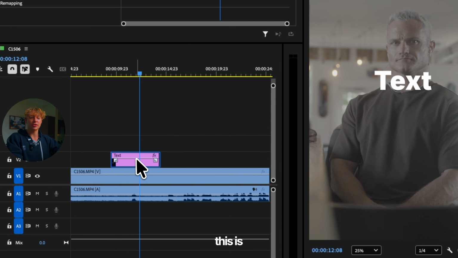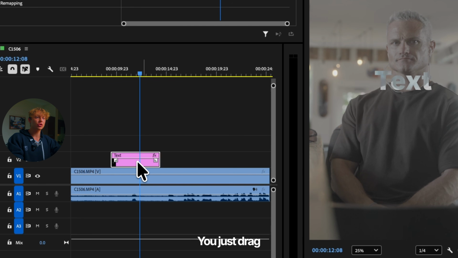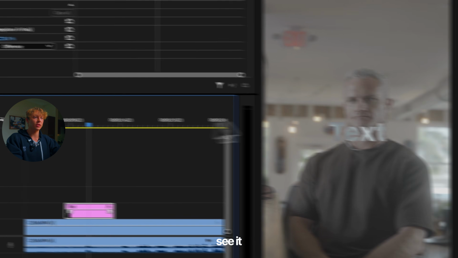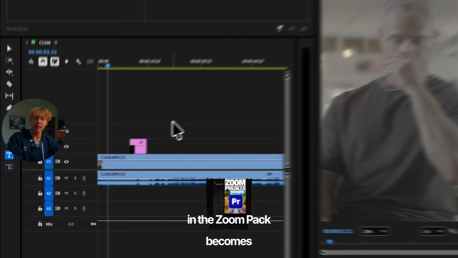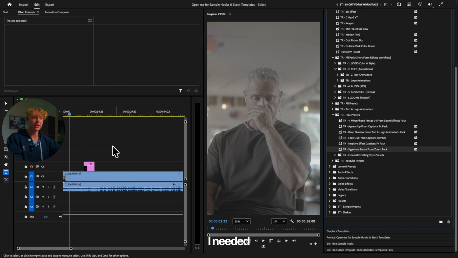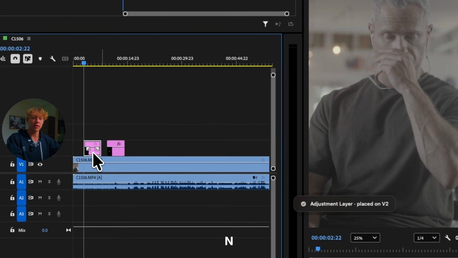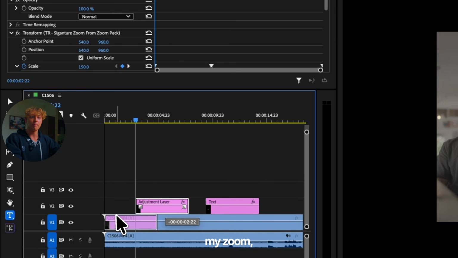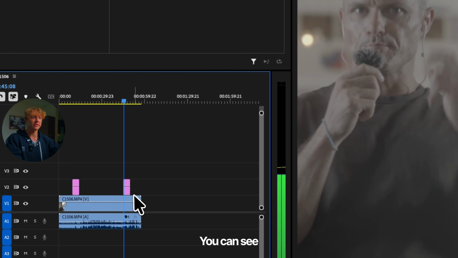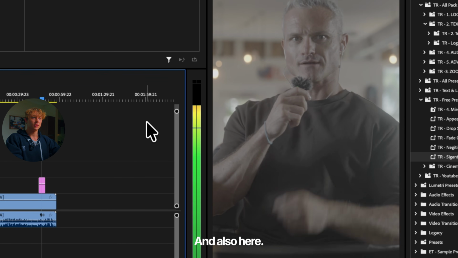And then this is what I like to call the negative effect. You just drag and drop it and you can see it adds that really cool effect on top of the layer. This zoom, here's how this becomes really quick. Let's say I needed to make a zoom. I just do Option N, automatically adds my adjustment layer. I drag and drop my zoom, put it all the way to the left. You can see, boom.